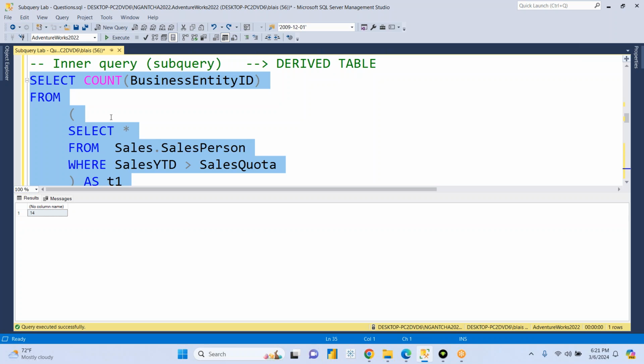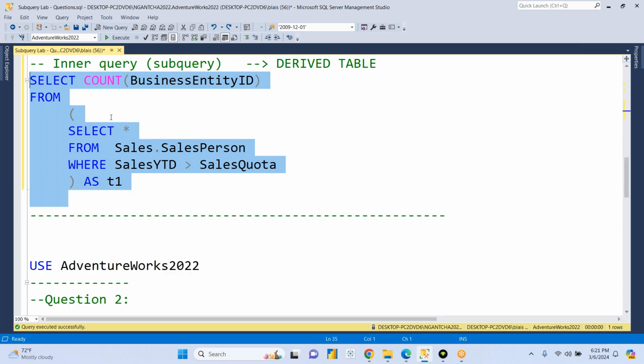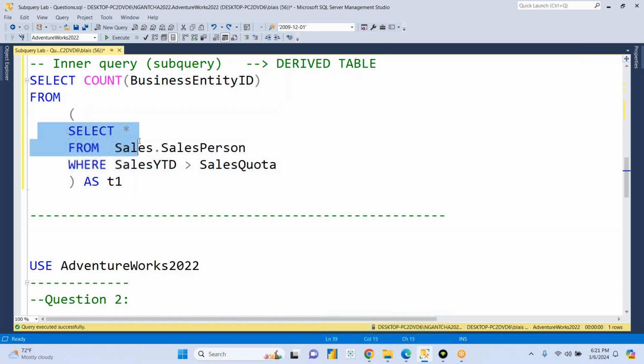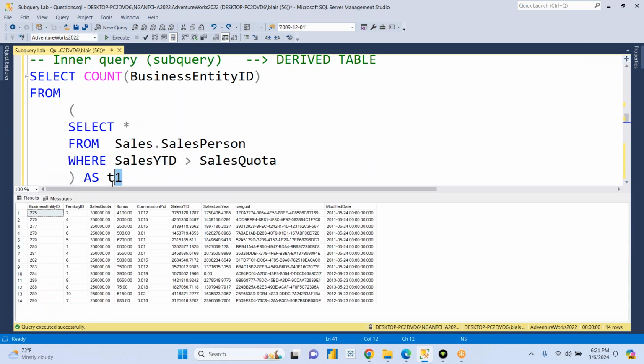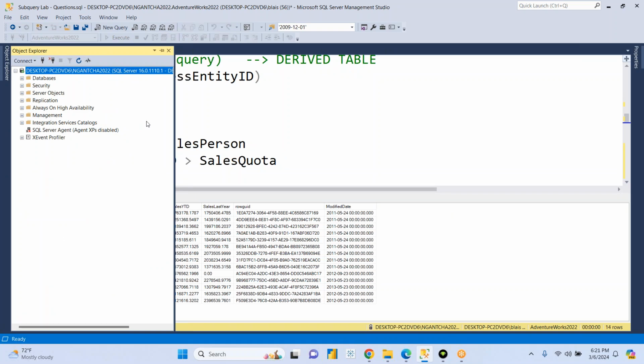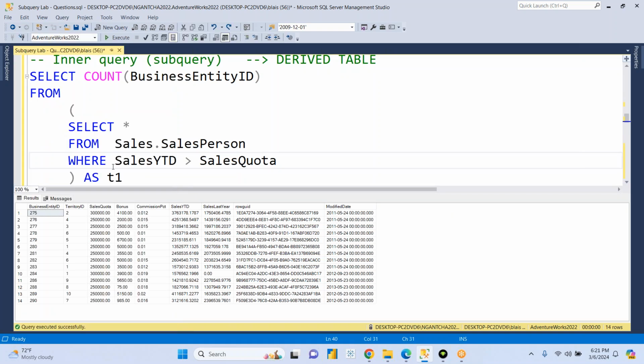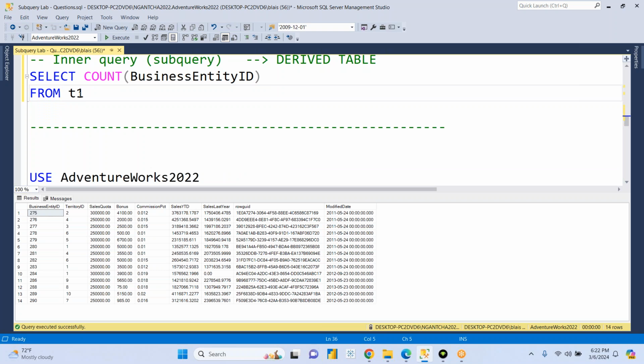But this strategy, we've done in two parts. We first of all extract the correct number of records that fulfill that condition. We store them in a virtual table called T1. This is virtual, it's not stored in the Object Explorer window. See? And now we can proceed outside and do a select star from a select count business entity ID from T1. What is T1? T1 is a query we define inside. That's the inner query or the subquery.